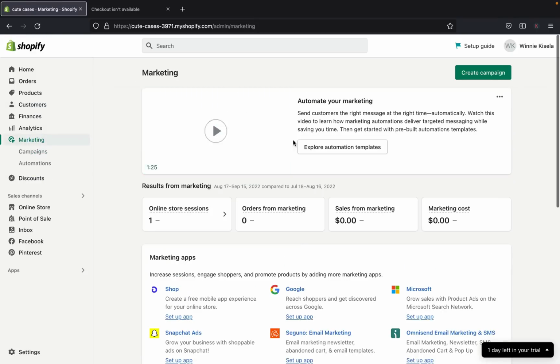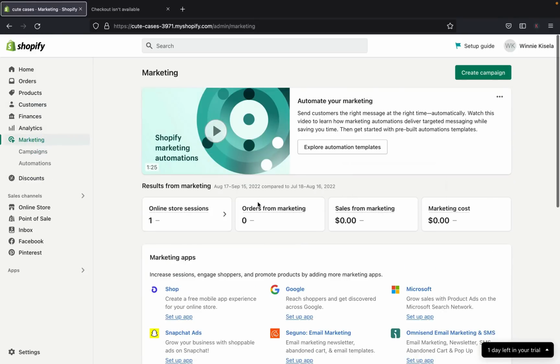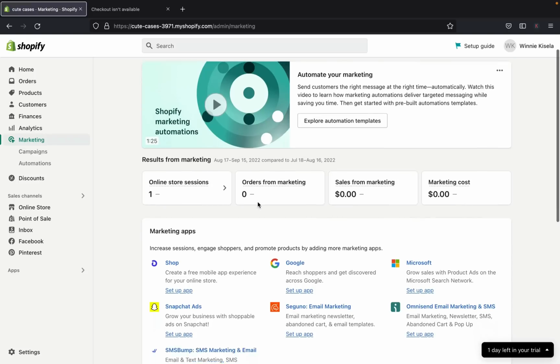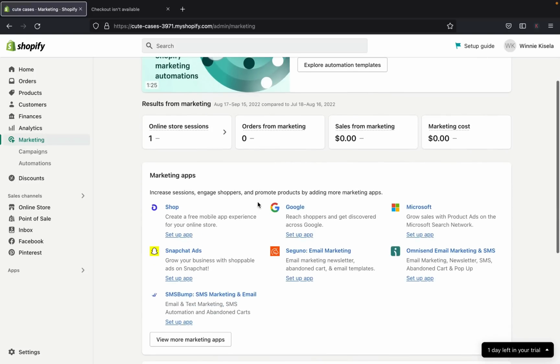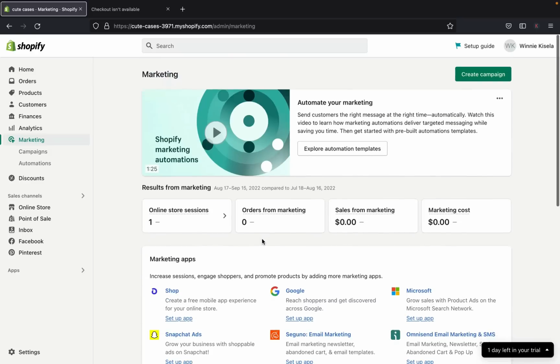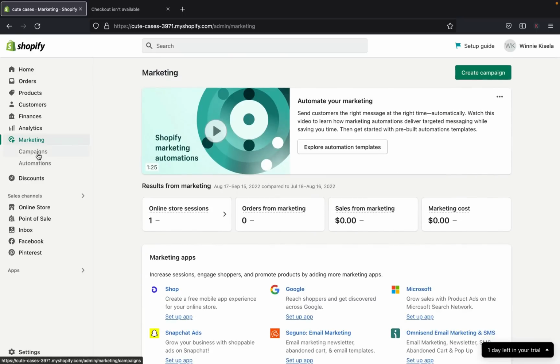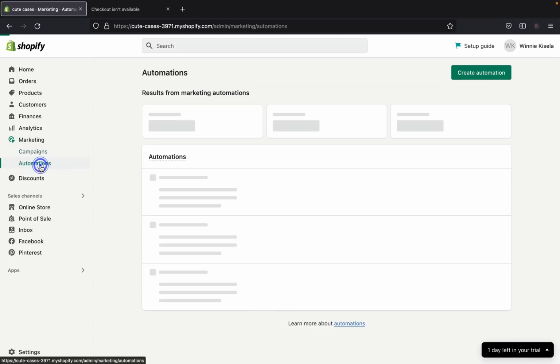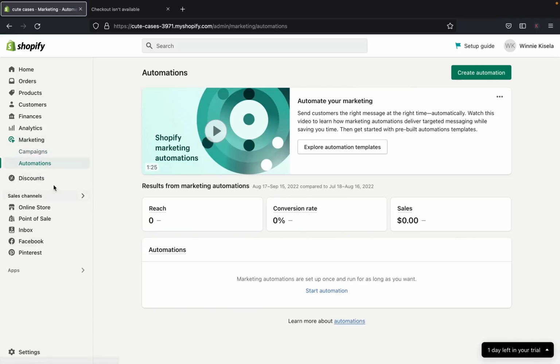And on the marketing, this is where you can see your campaigns, like what kind of marketing app you're using, either Google or Shop, Snapchat ad. You'll be able to see all of them here and their performance. Okay, all your campaigns, all the automation, you'll be able to see all of those there.